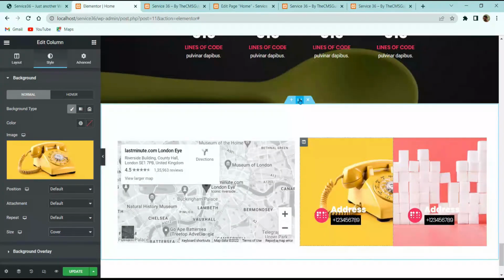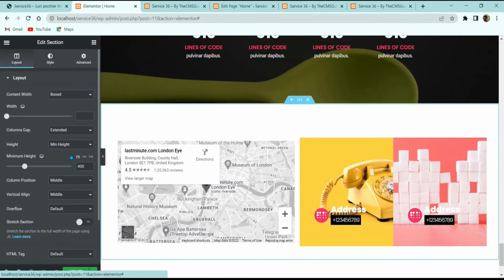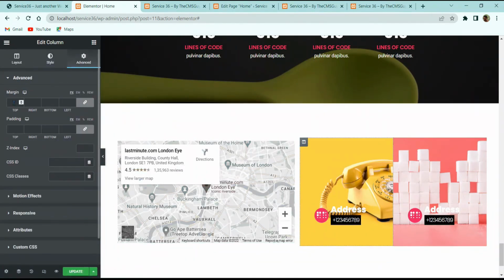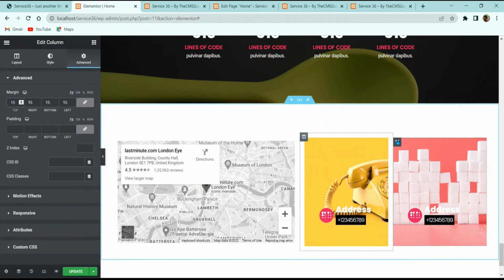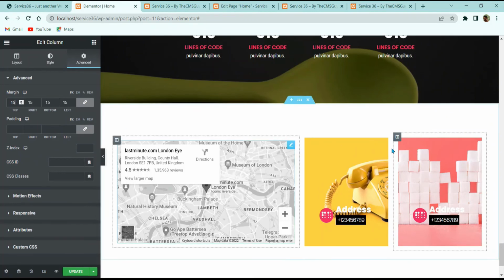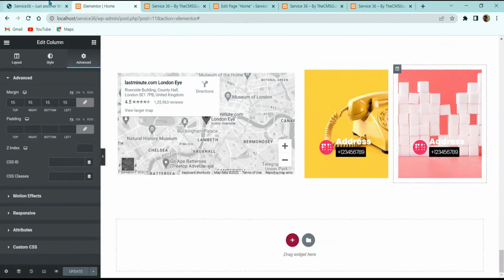And as we have already given to this column setting, there should be an extended one. Okay, and one more thing, let's go to this column setting, and here I just want to give it a 15 pixel margin. Similarly for this one also I want to give it a 15 pixel margin, and it would look something like this. Okay, and with this we have completed this one, and let's see what we have next.